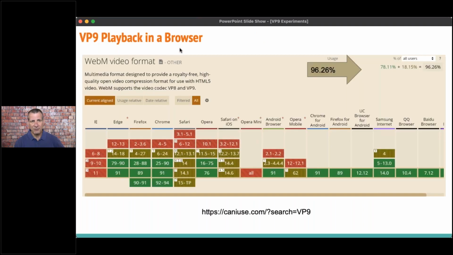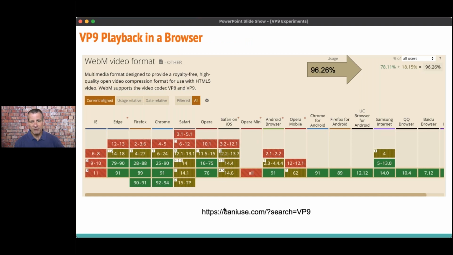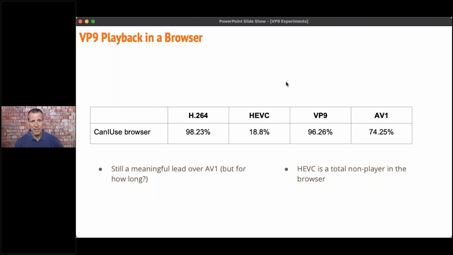Where do VP9 encoded videos play? We'll look at the browser, mobile, and living room. This is a website called Can I Use. If you go to caniuse.com and search under VP9, you'll see that it plays in 96.28% of browsers, which is pretty good availability for a codec that's not named H.264. If you look at the other codecs, you see that H.264 has a slight lead at 98.23. HEVC is down at 18.8%, which makes it a non-starter for anybody targeting video going into browsers.